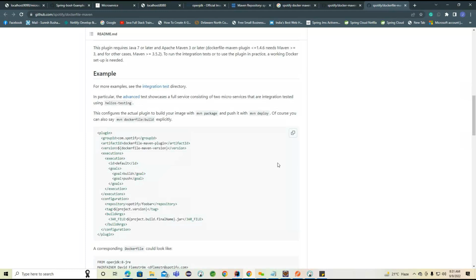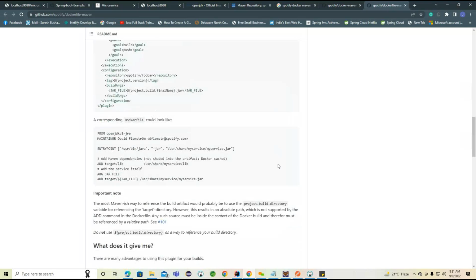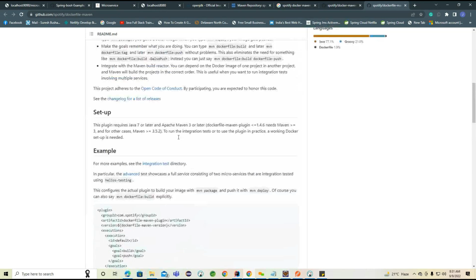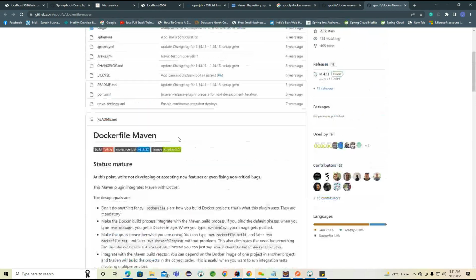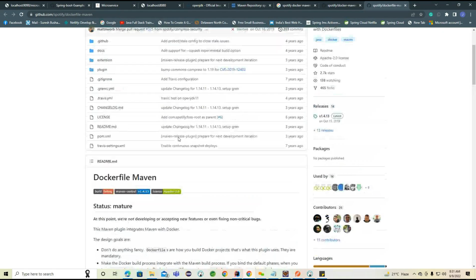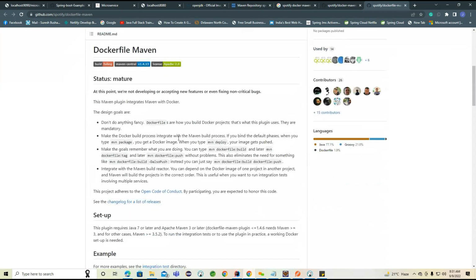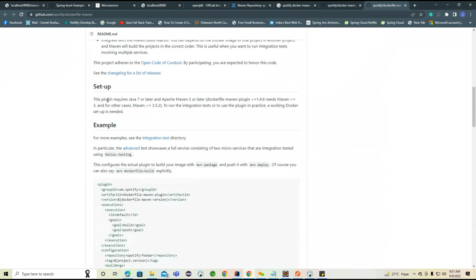Docker file Maven version. Build goal push Spotify version, Docker file Maven version. So what is the version we are having? It's required this plugin Java 7, Apache 3, Maven plugin 146.